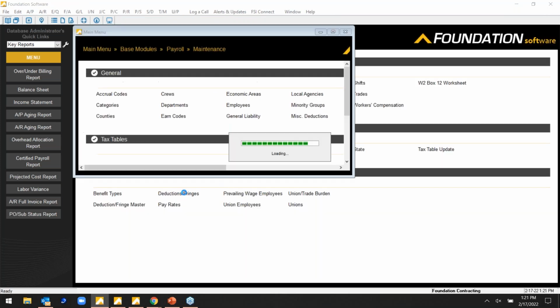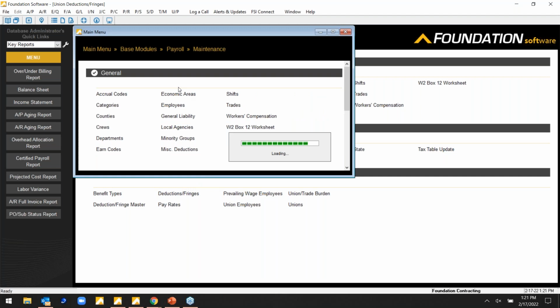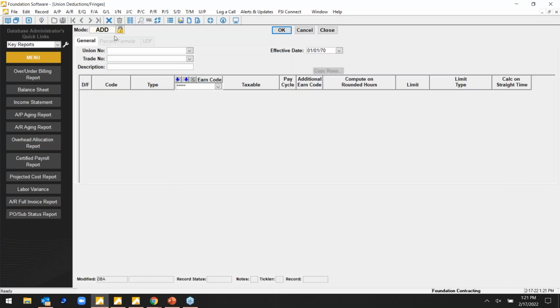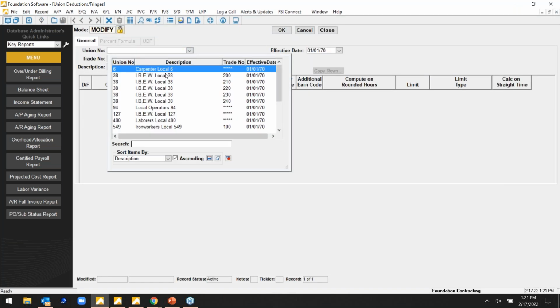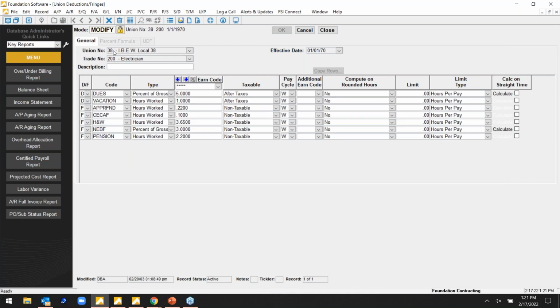Same thing applies to all of the benefits. So your deductions, your fringes, all of this information would be built into Foundation as well. So in my example, here's my Local 38, IBEW local, electrician trade, D for deduction, F for fringe. So again, for anybody that does come our way, we help you build all these rate tables, deduction fringe tables.